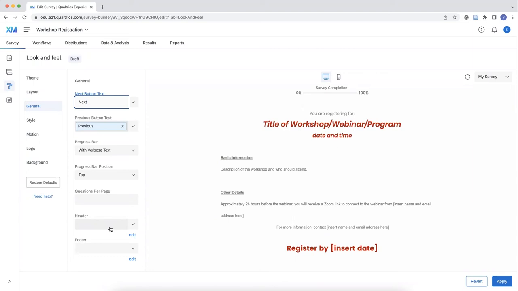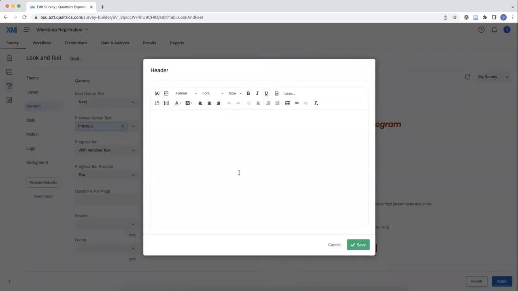I'm going to keep my button texts as they are, but this is where I'm going to add my extension mark to the footer of my survey. If you're starting from a survey template, you may already have something in your header or footer. You can remove this by selecting the edit and then deleting the content from the rich content editor that pops up. You can have text and images in the header and footer, so you might have the survey title and other important information here in the header.